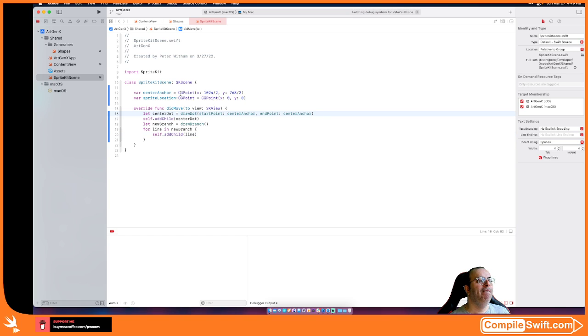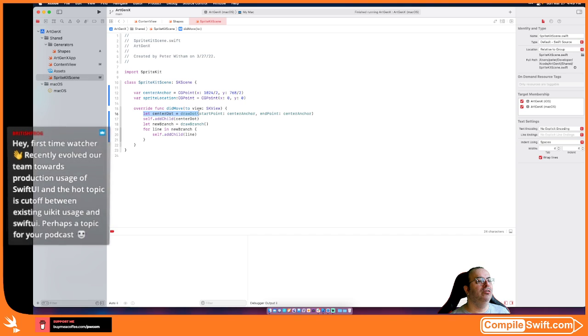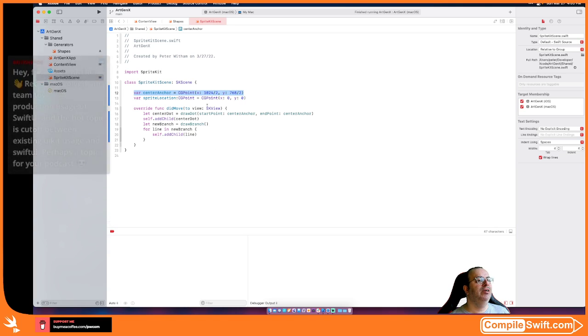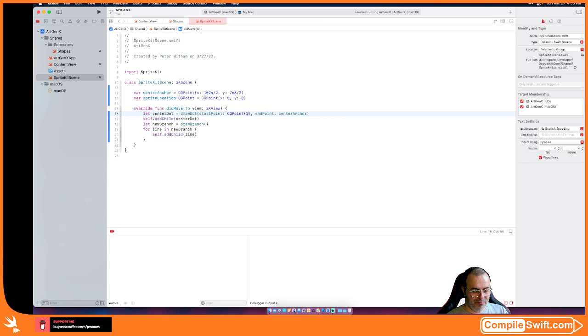Okay, so here's the thing. My center dot should be drawn at the center anchor point, and the center anchor point is currently set to the middle of the screen. And yet it's still not rendering correctly. Let me make sure I'm not completely crazy. The start point, because I'm pretty sure at some point I had this hard coded. It's going to tell me, well, you've got to make that an X and a Y.